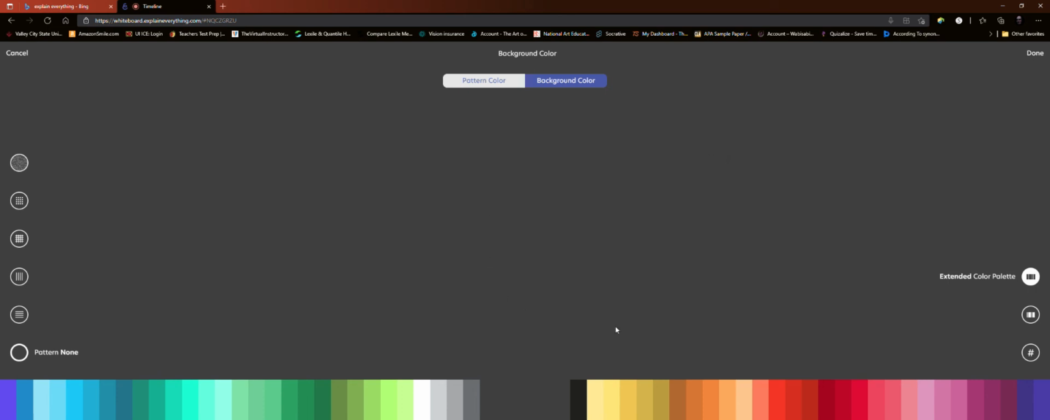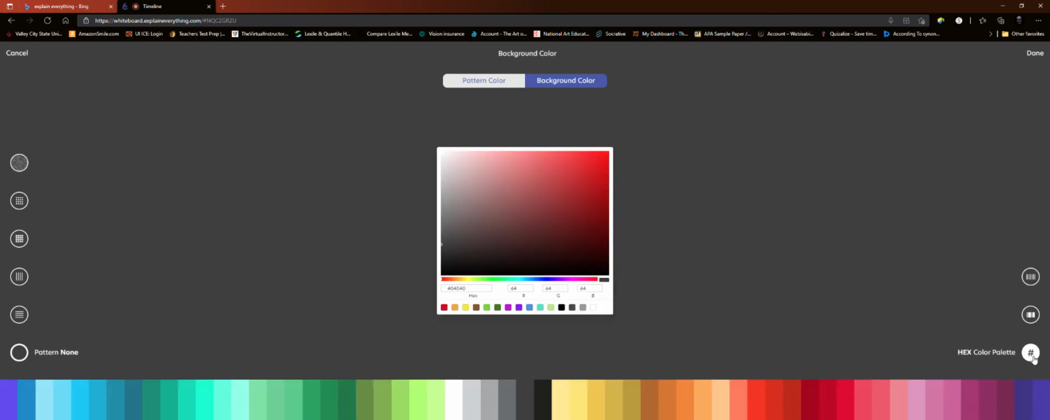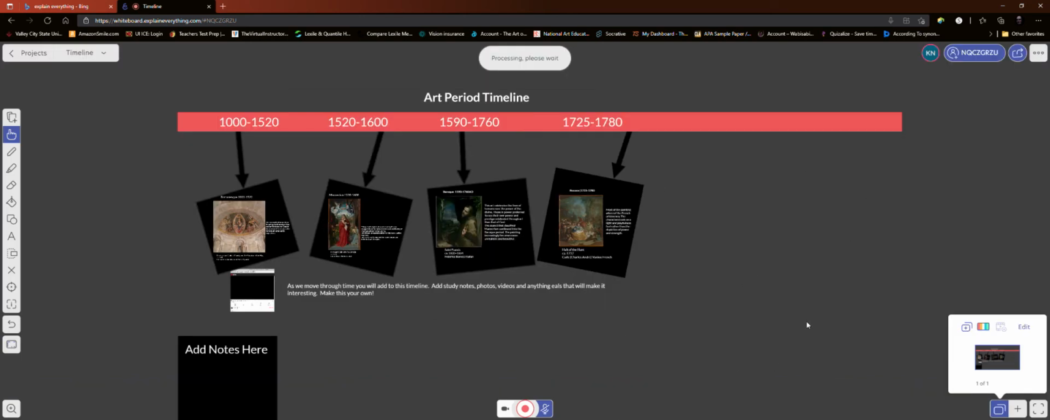So once you've chosen all of that, you also can shorten your color palette, extend it, and you have the option of putting in the number for your colors to get the exact color you're wanting. All right, once you're done, you go up to the top right hand corner and click done, and that takes you out.